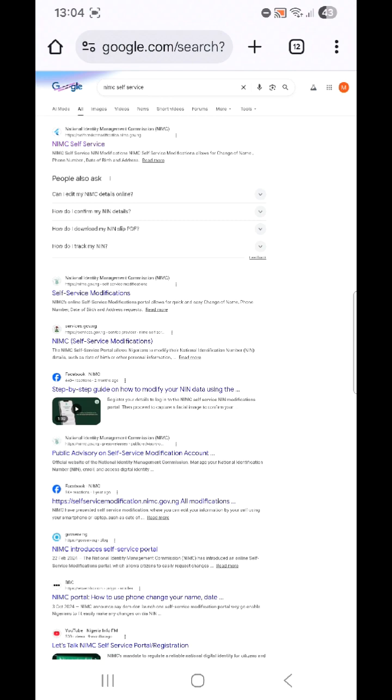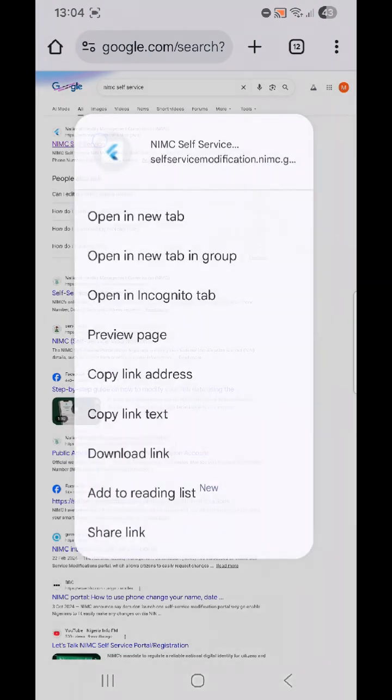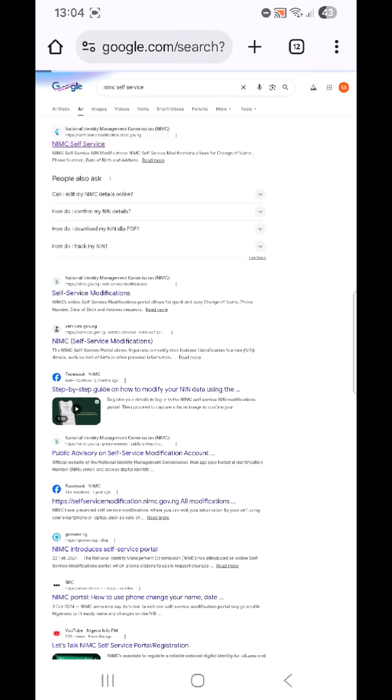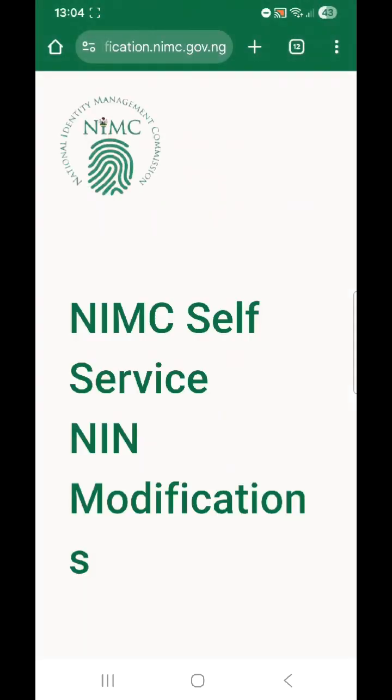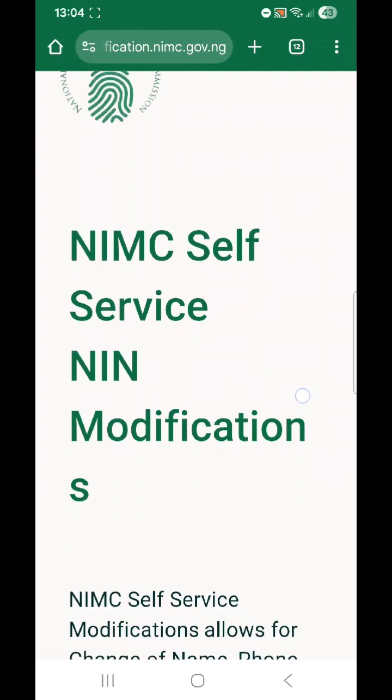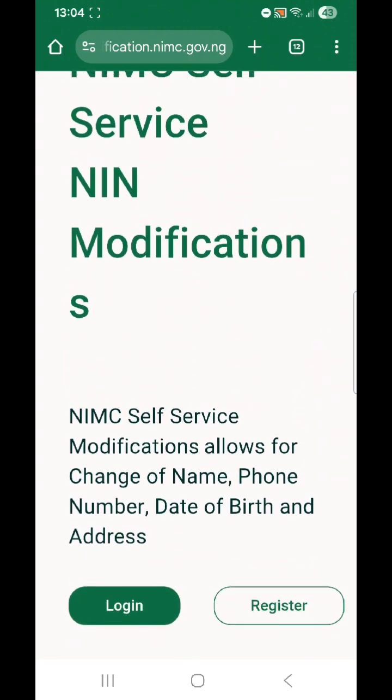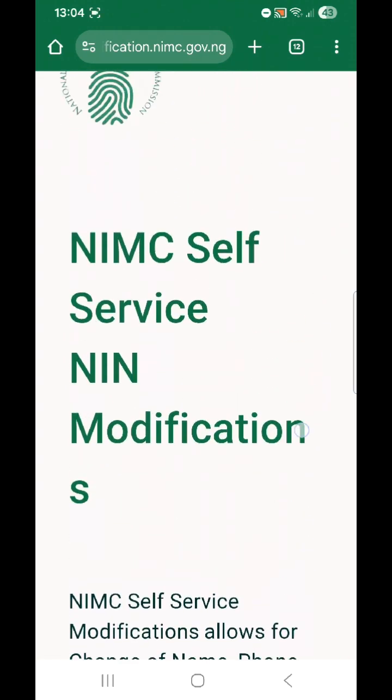Once it opens, you click on the first one. You can see it here, NIM self-service. I'll just click on it so that it opens. It's coming up. Now you can see the page. This is NIM self-service. You have two options, either to log in or register.